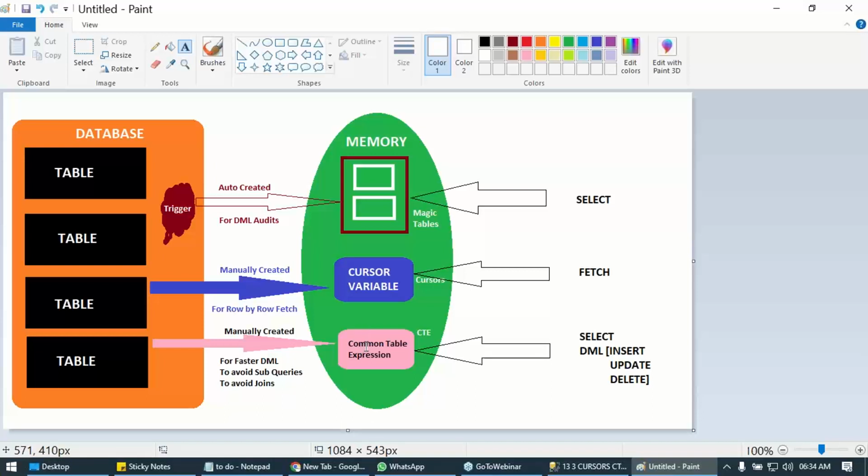CTEs are two-way communication. To be more specific, the diagram should look something like this. It's a two-way communication process. Using common table expressions, we can read and write the data. We can perform select operations as well as DML operations on the base table using CTEs.